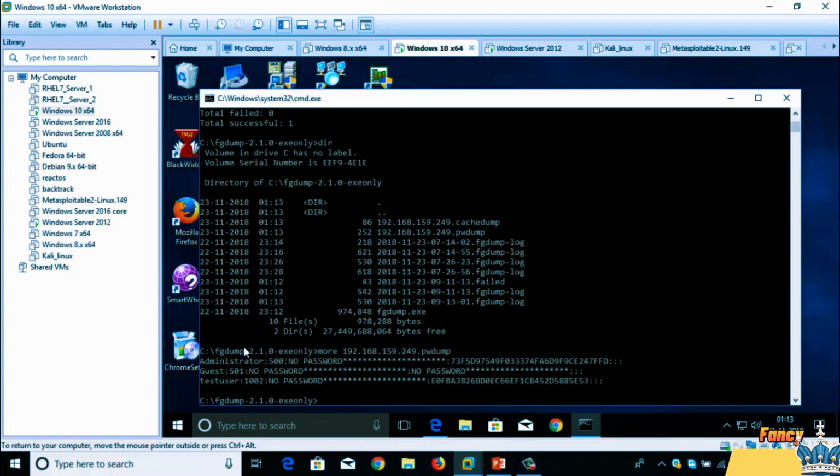Here you can see this is user information and it is the LM hash. In the latest operating systems it is disabled. Now use the NTLM hash. You can see the NTLM hash of the password for the test user and administrator user.